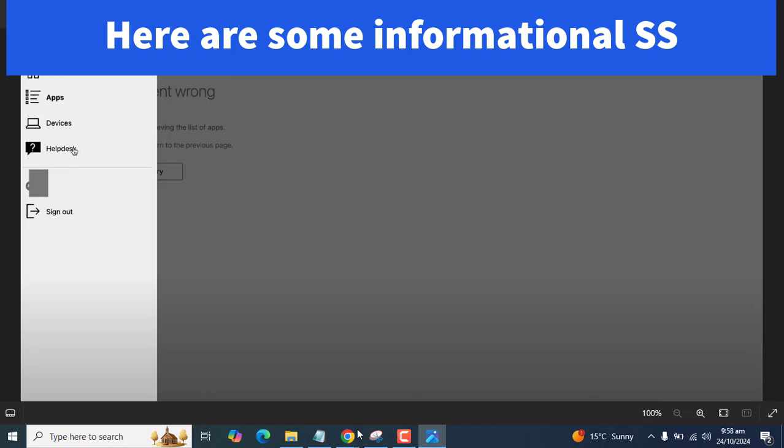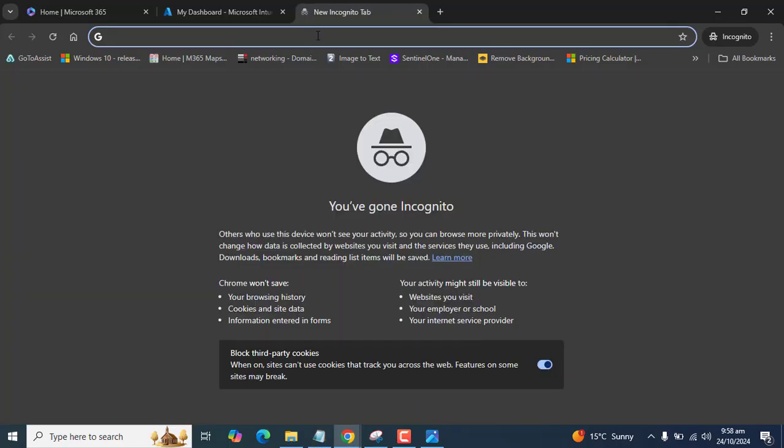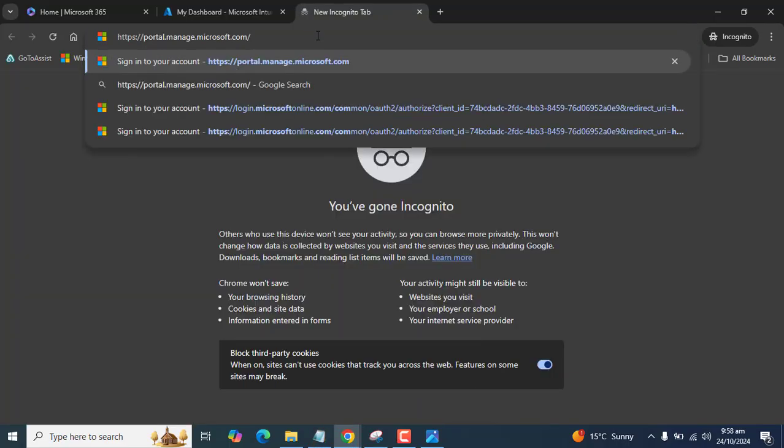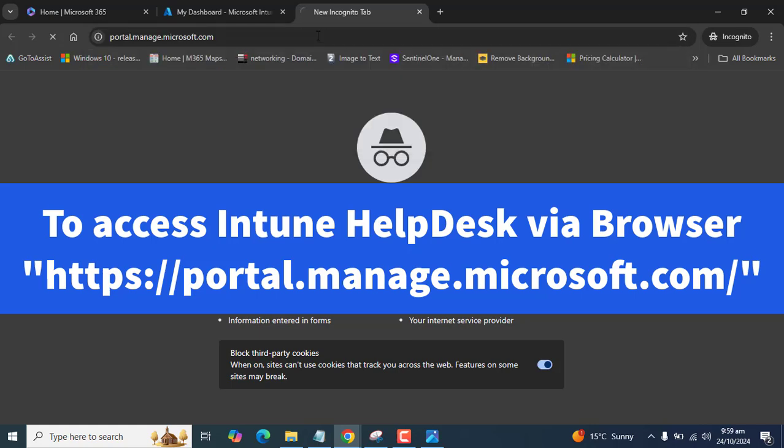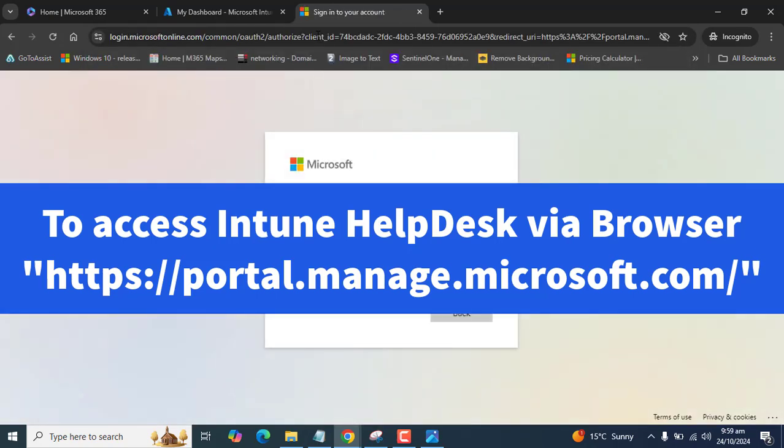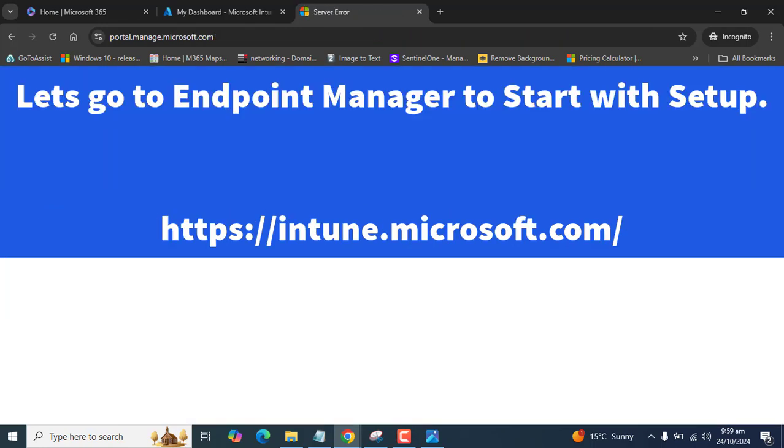Also, if you want to access this help desk via browser, you can put this URL, portal.manage.microsoft.com, and then you have to log in with your company-provided email to get to the help desk. So let's go ahead to Intune and try to set up the help desk for end users.